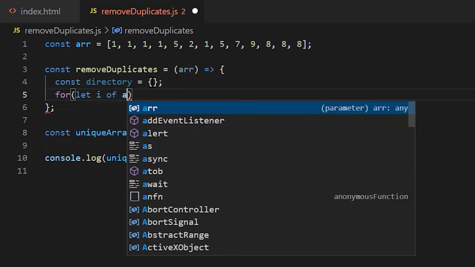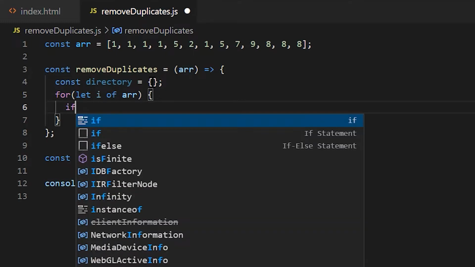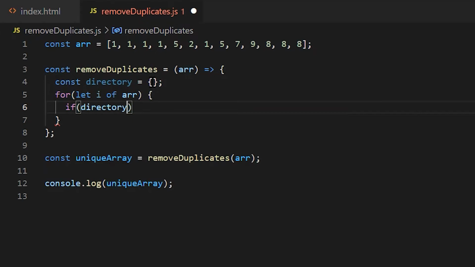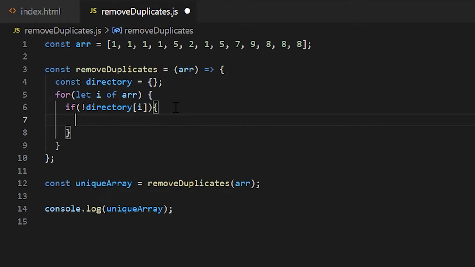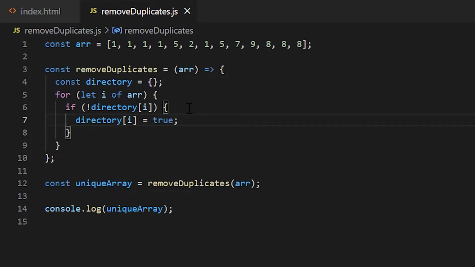let i of array, and here we are going to just check a simple condition. So let's write that condition as well, and then we'll just cover what we are basically doing. So let me write directory[i] is equals to true. And here what we are basically doing is we are checking if a value is there inside the directory object. If it is there, we are just neglecting it. If it is not present inside the directory, then we are basically creating a key value pair. The key is nothing but the element, and the value is true, right?